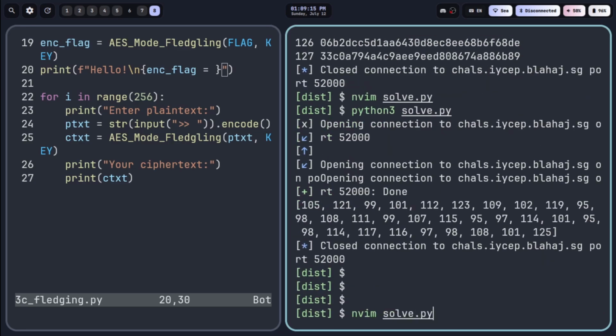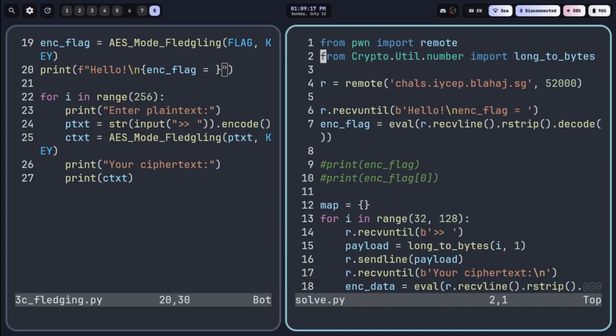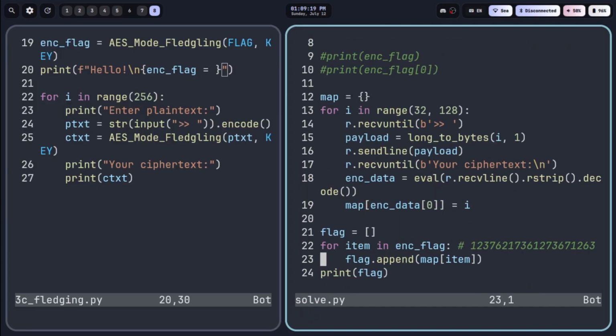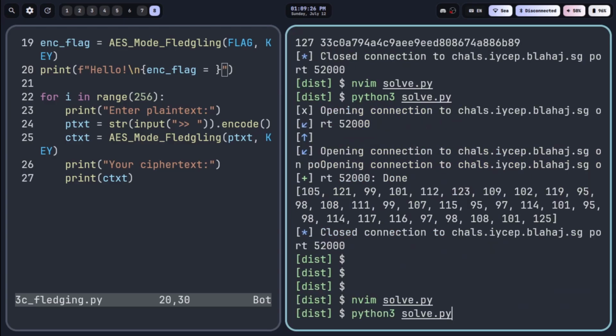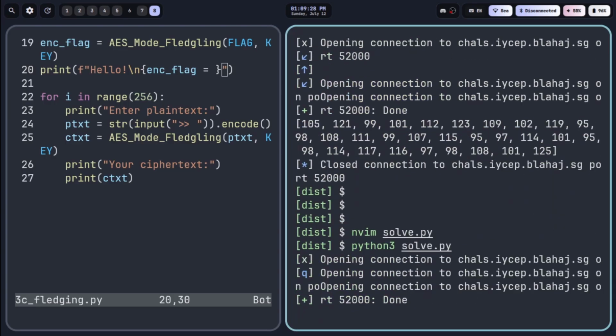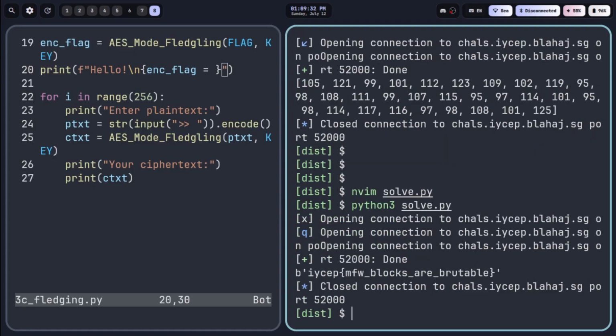Yep. So we see that we get a list of numbers. We are going to convert this to bytes. So print bytes flag. And now when we run the script, it's going to run I equals 32, I equals 33, and then it will reinterpret this list of items from 105, 121, 99, 101. It's going to reinterpret it as bytes, which gives us the flag here.